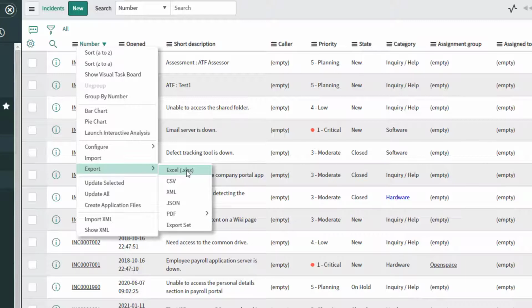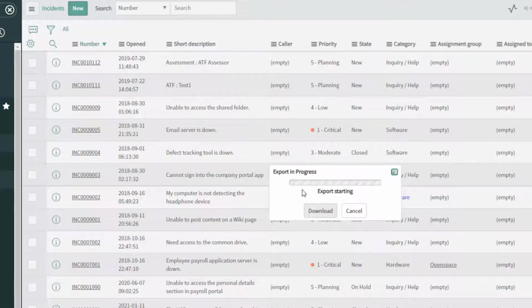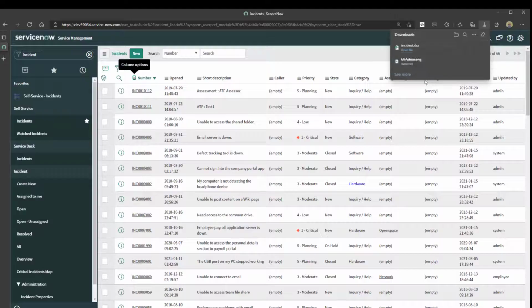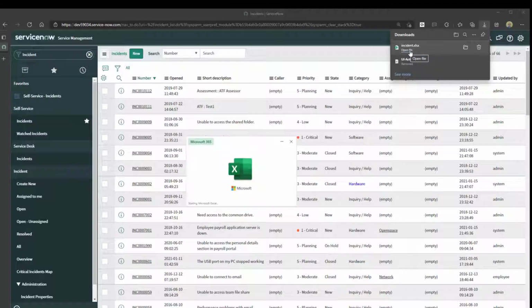And you'll see in a minute that this is actually just going to export and it will give you the option to download, and you want to go ahead and click on this. And as soon as that download is finished, you will be able to just open up that list data in the file that you specified, which in this case is an Excel file.